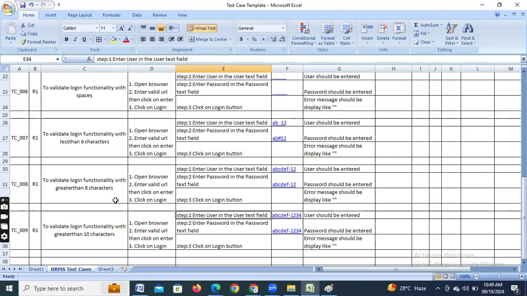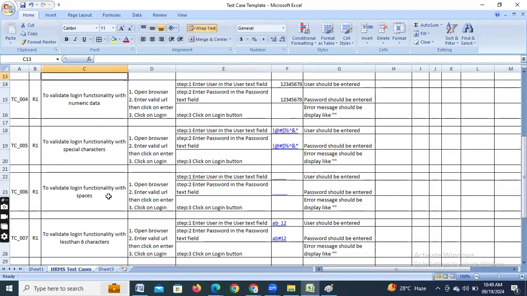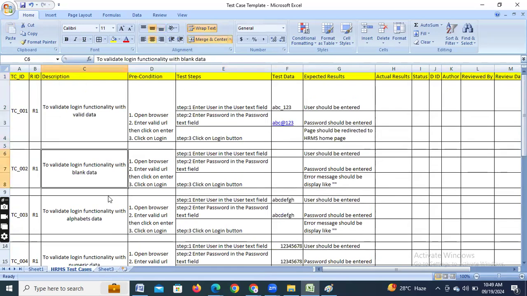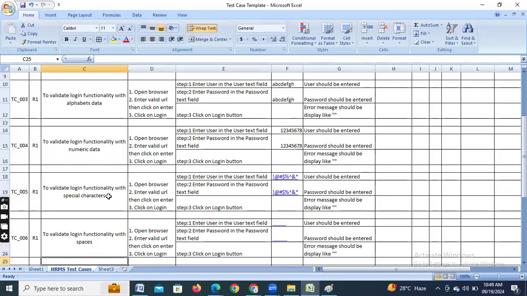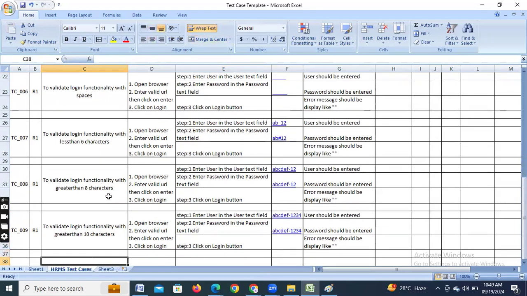How many valid ones have we written? Only one valid one. For the remaining 8 scenarios, we are performing negative testing. Only one positive. Positive we perform only one time. If you continuously use the same positive data, the same results come. But for negative, you need to verify. Understand?